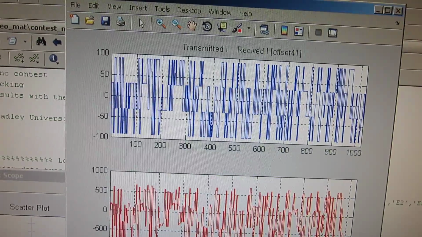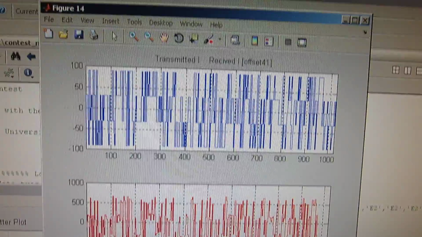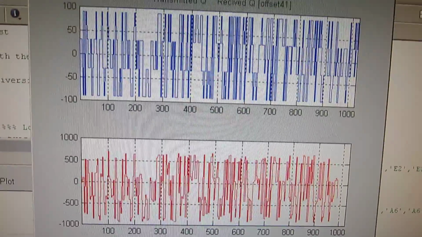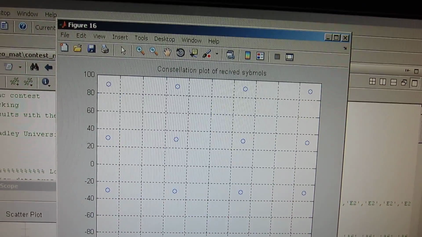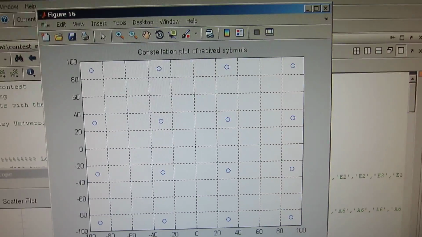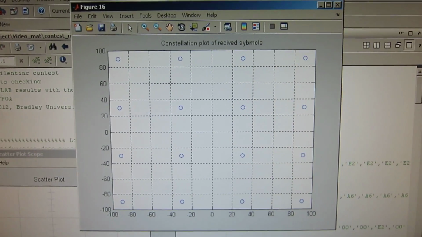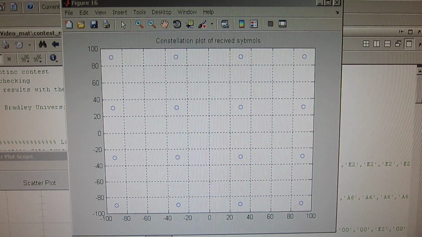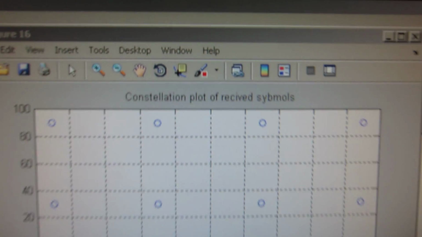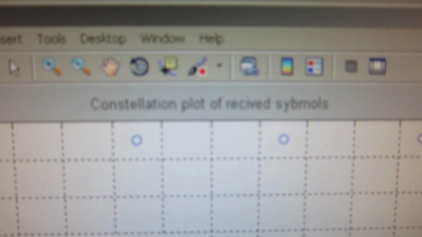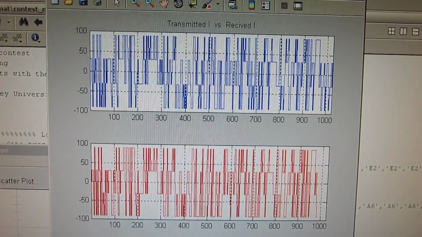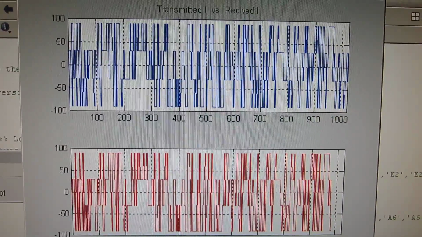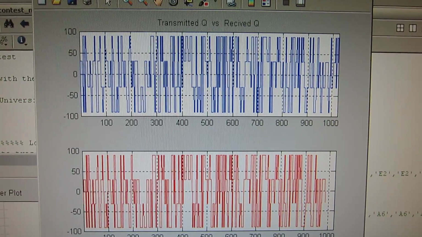Here we show the transmitted and received in-phase and also quadrature. Here we use a threshold device in order to increase accuracy for our recovery of the symbols. And when we use that, this is our received and transmitted in-phase, and then our received and transmitted quadrature.